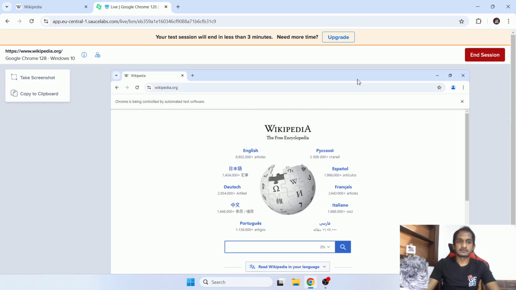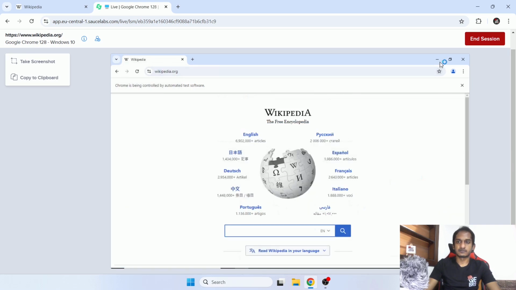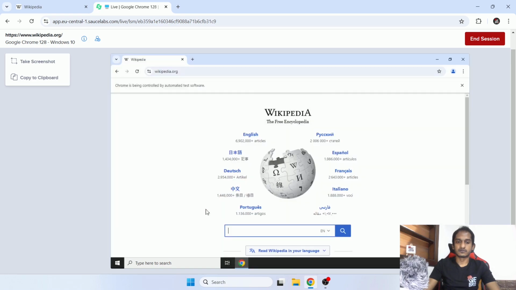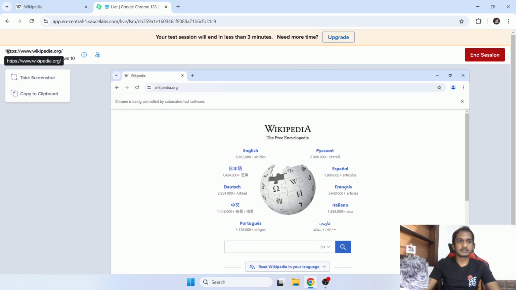Okay, the browser was opened, but here I can't see the Windows part. Okay, and nice minimize there. So it is Windows and it is on Google Chrome. And then the Wikipedia page was opened, and here you will see some information again, the URL and the selected OS and browser versions. And okay, again the limitation, only 3 minutes you can test on the free trial.